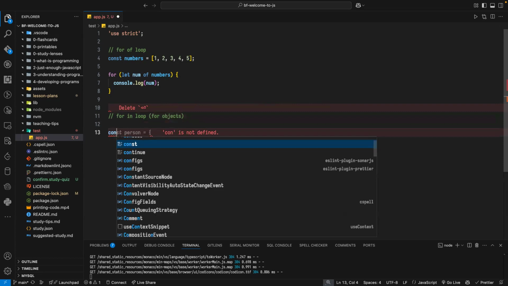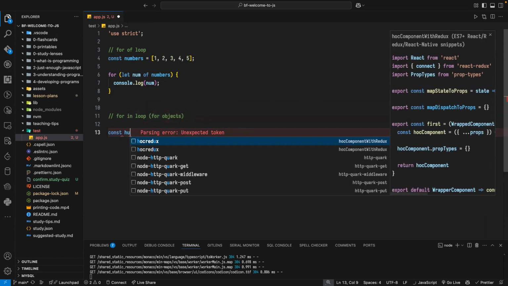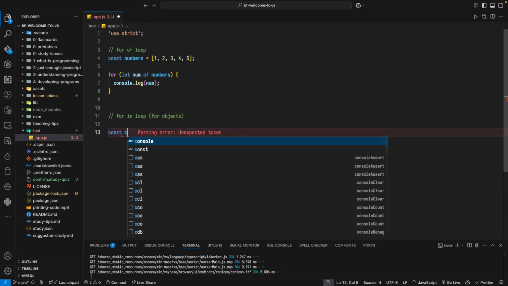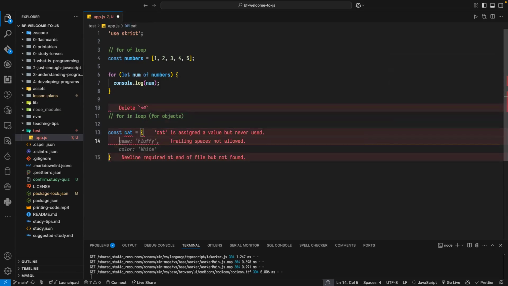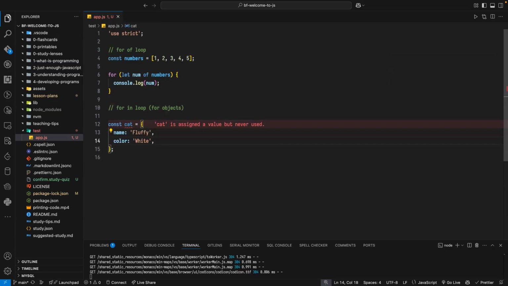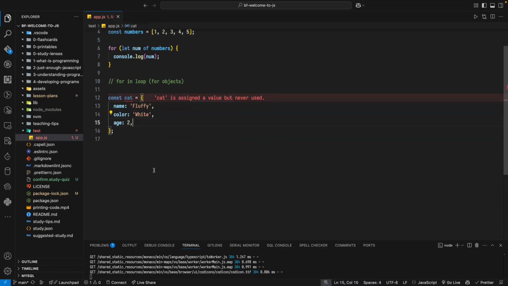So let me say const cat. The cat has a name, Fluffy, it has a color, it has some other stuff like age. Now, if I want to loop through these properties, the key, that's what you call key, and that's the value: key value, key value.